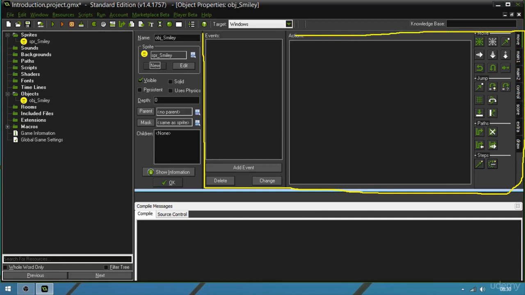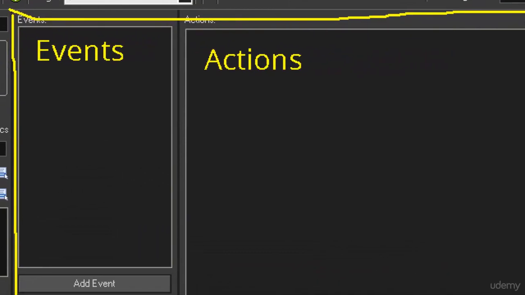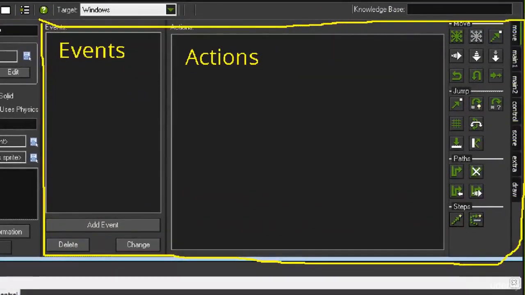So notice that objects contain two large panels here, which take most of this object window. So what are these things? The first panel here we have are the events, okay, and the second one are the actions. Well, how important are they? They're very important. If we didn't have these things, then making games would be impossible, or at least super difficult.